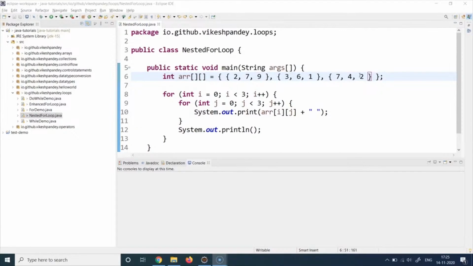So as we know that in case of arrays, everything starts from 0. So technically, if we talk about the indexes, it would be index 0, index 1, and index 2 on the row side. And similarly, index 0, index 1, and index 2 on the column side. So that's something which you should remember, because we are going to use this particular concept when we write the for loop. So let's try to write the for loop now.